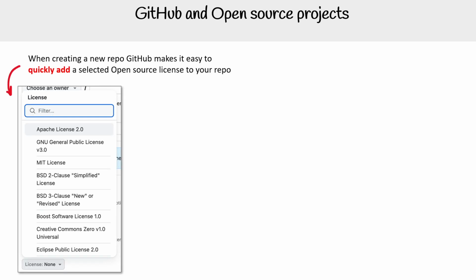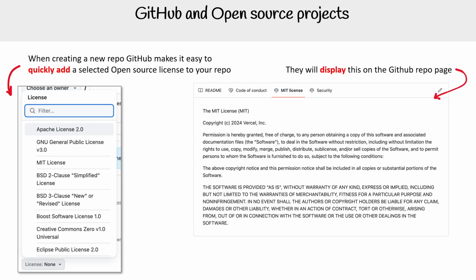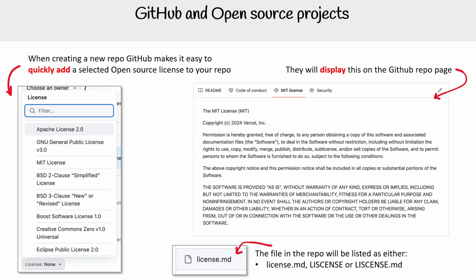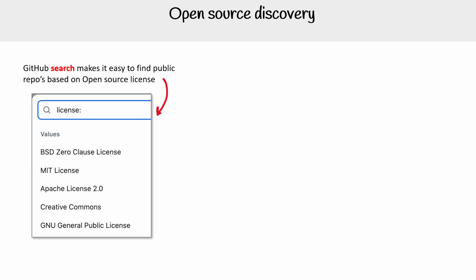But let's talk about the practicalities of how GitHub works with open source. One thing is that when you create a repo, you can choose a license for it easily. I imagine that it's from that OSI approved list. And then when you go to the repo, you can see the license clearly displayed, and that will be stored in that LICENSE.md. That could be LICENSE.md, LICENSE, or LICENSE.md in all caps. They'll all work. If you're looking to find open source projects, you can use the search to search based on license.